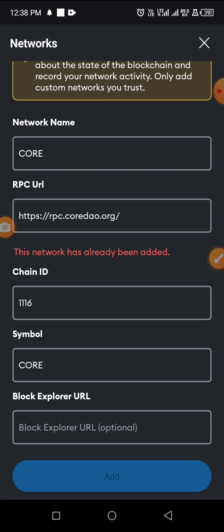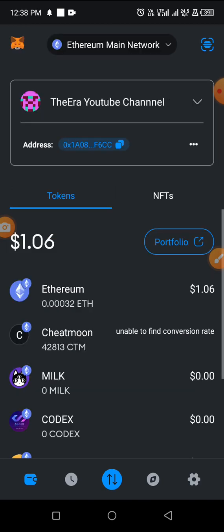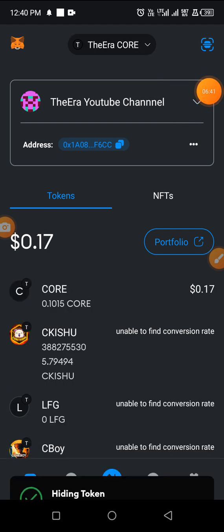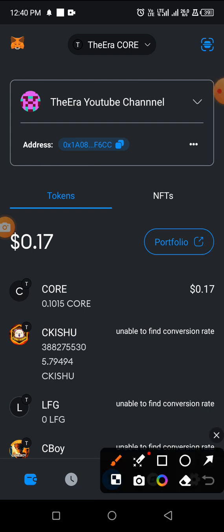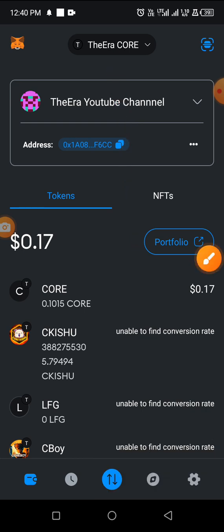I already have Core Network. I think that's why the misconception. So I'm going to change back to Core Network. I'll switch to Core Network. So now I'm on Core Network. If you want to switch, you can click on this top bar, then you change it to any network of your choice. So I've clicked on Core Network.